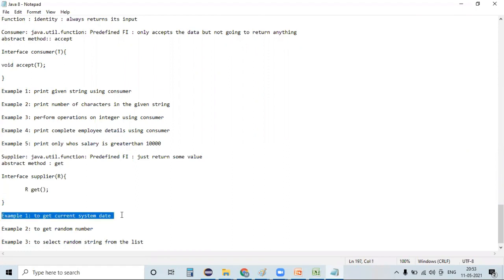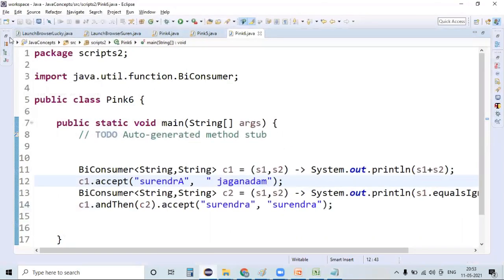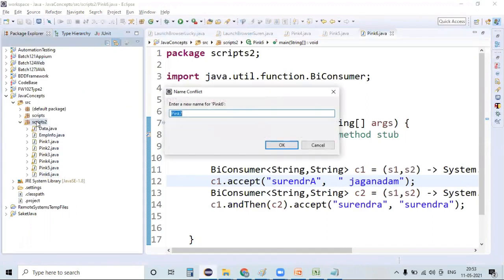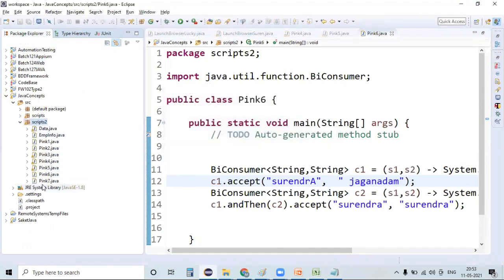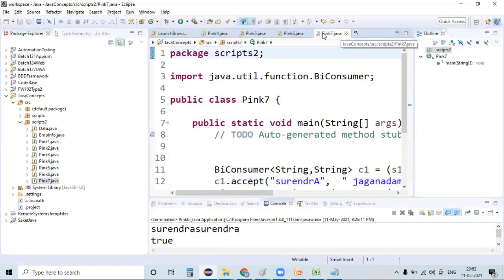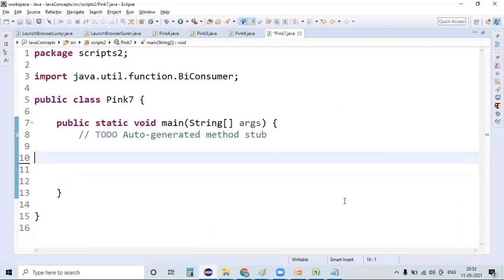Perfect. So let us see these three different examples so that we can understand this concept more clearly. See here, my first example is I just want to get the current system date using this Supplier. So let me create a new Java class here, and in this new Java class I just want to create a Supplier. Whatever content is there in the previous class, just delete it.